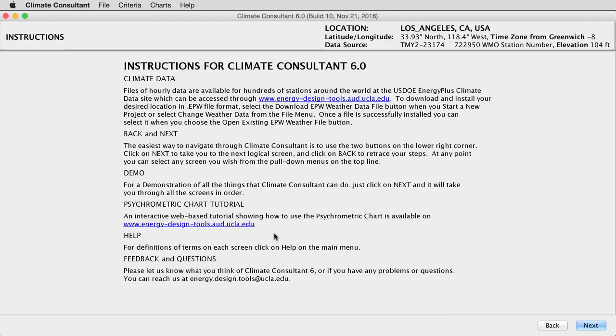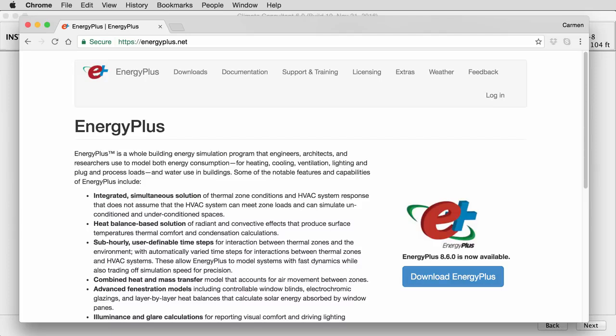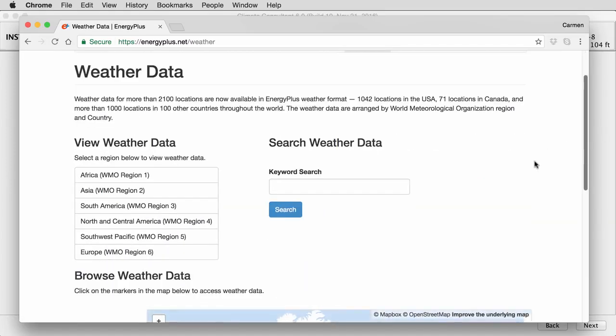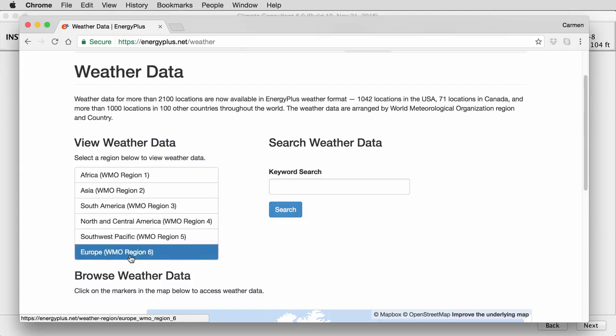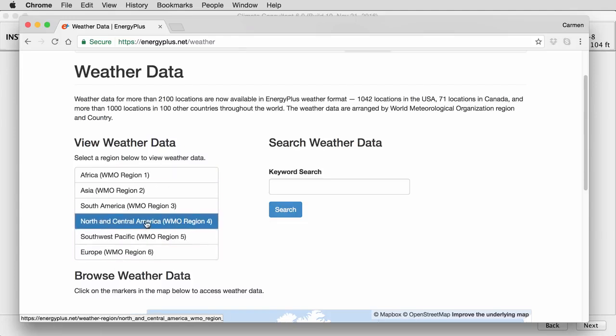In order to begin using Climate Consultant, you will need to have a weather file. So you can click on the link here, which will take you to the Energy Design Tools webpage, where you can access links to many tutorials, or you can simply go into your web browser and type energyplus.net, which will bring you to the Department of Energy Energy Plus website. Then click on the Weather tab and navigate through the menus to find the location for which your project is located.